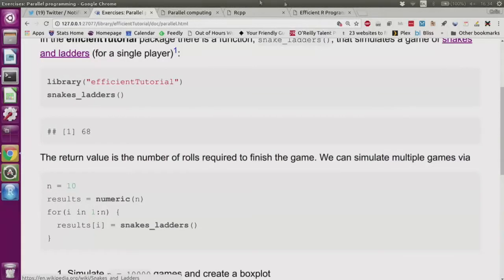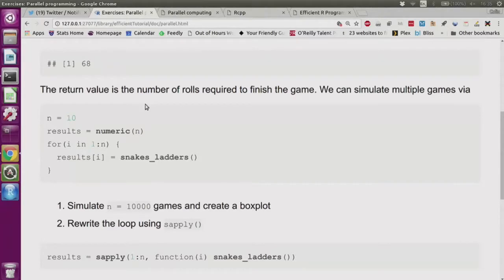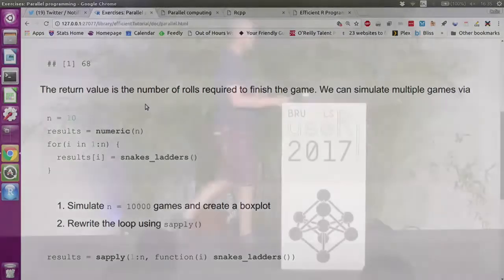Calling this function, snakes and ladders, simulates a single game. You get back a number, which is how many rolls of the dice it took to reach 100, all the way to the top. What I want you to do is run that in parallel for lots of games. We're not just interested in one game, we're interested in the distribution of finishing times. One game is easy; we want to simulate 1,000 or 10,000 or 1,000,000 games, and then create a histogram of the results. Here, n is the number of simulations.